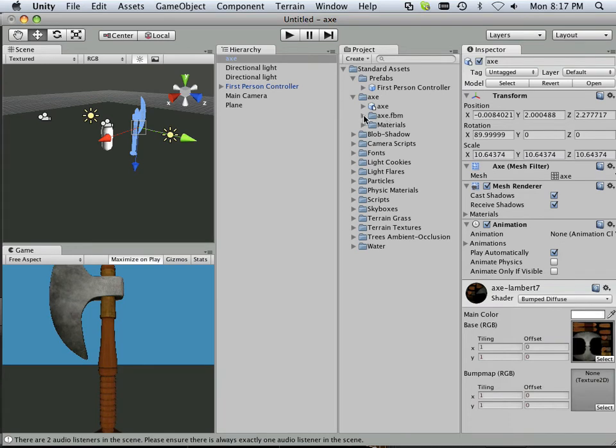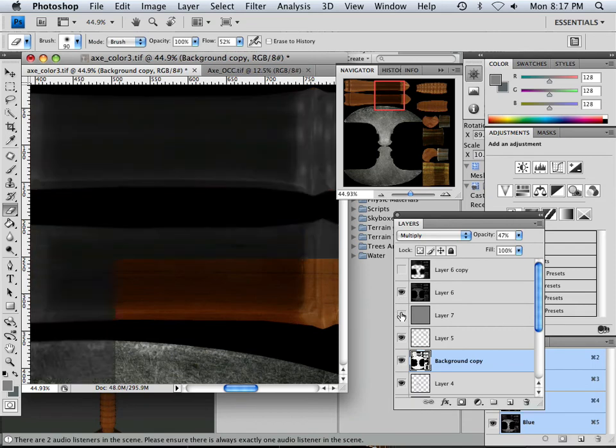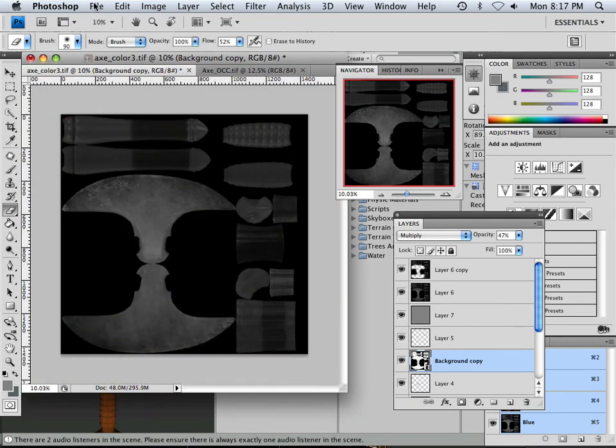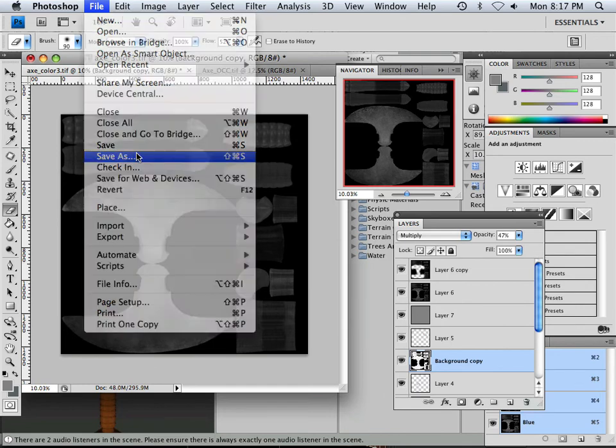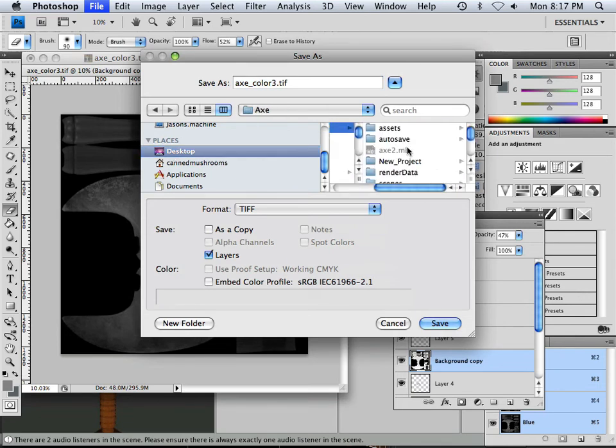So now you can choose that bump map that we had. Now the bump map didn't carry over. I don't know why. So we have to go back to Photoshop and turn on all my bump stuff and go File, Save As, and go to Desktop, choose Axe.